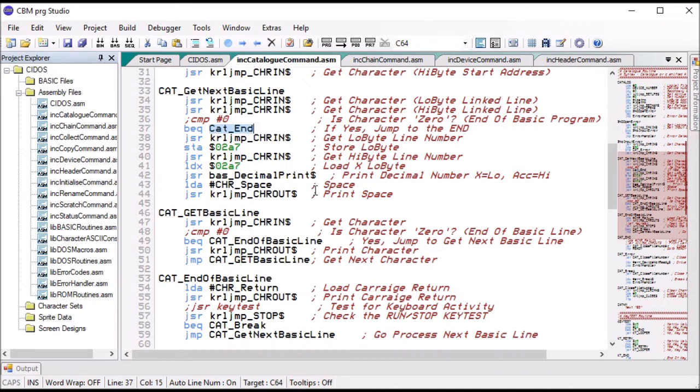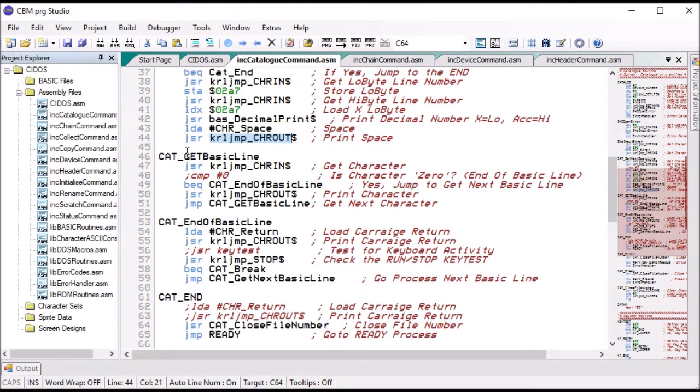So we'll go to the end. If it's not a 0, we read the low byte of the line number and we store it away temporarily. We read the high byte of the number and then we load X with the low byte, and the decimal print routine will print any integer number where the X contains the low byte value and the accumulator contains the high byte value. Then we print a space because we want a space between the block numbers and the file name. Print it out, and then we start running through the basic line.